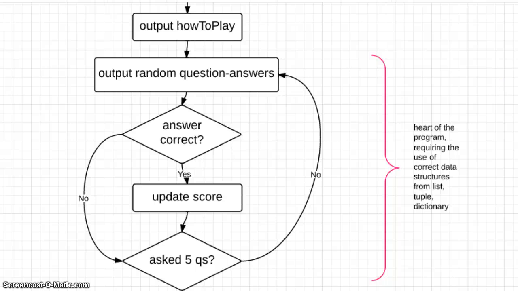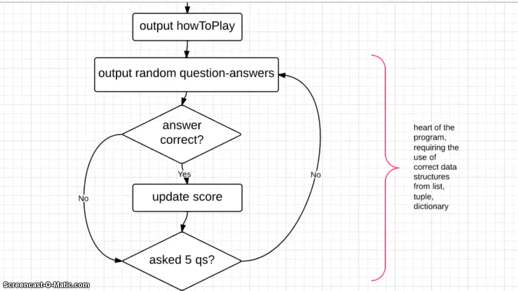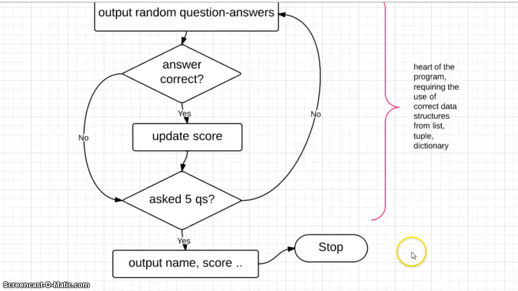into a flowchart. So if we look at the flowchart, we're asking the player for their name, we output some instructions, we then ask questions, we check whether the answer is correct. If it is, we update the score. We basically decide how many questions we're going to ask. So in this example I've just used 5 as an example. You can reduce that to 4 or increase it to all of the questions provided in the appendix, and then we've just got some output.